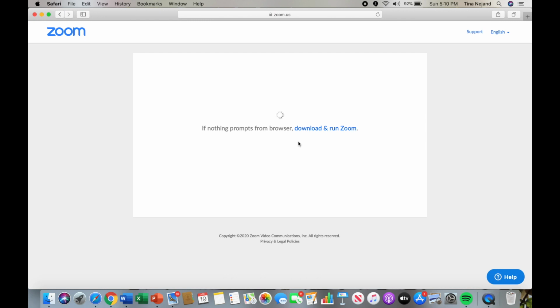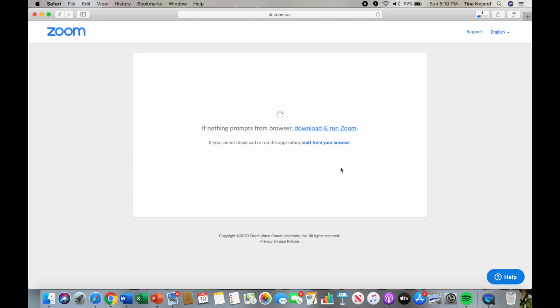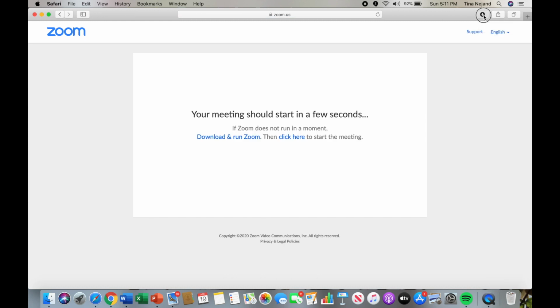Okay, so I'm going to click on download and run Zoom. I'm going to allow that. When you do this on a Mac, there should be a download symbol at the top right. It's right where my mouse is. So I'm going to click on that, and then I'm going to click on Zoom.